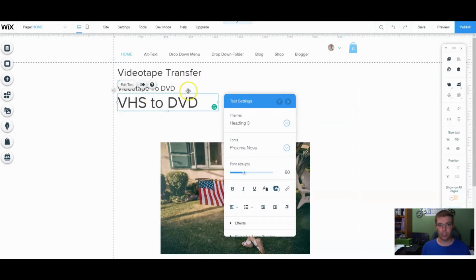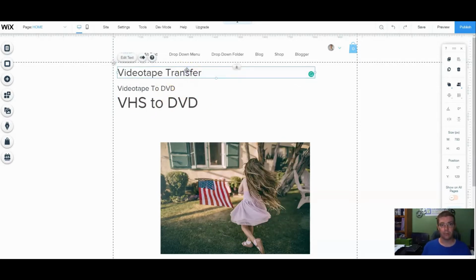There's my H1, my H2, and H3, and again, it's a hierarchy. So this page may be regarding videotape transfers. I can break that down into VHS to DVD, videotape to DVD, and then VHS to DVD. You potentially may have more than one H2 and H3 tag on your site. Try to limit that if you can, but it's okay if it happens.